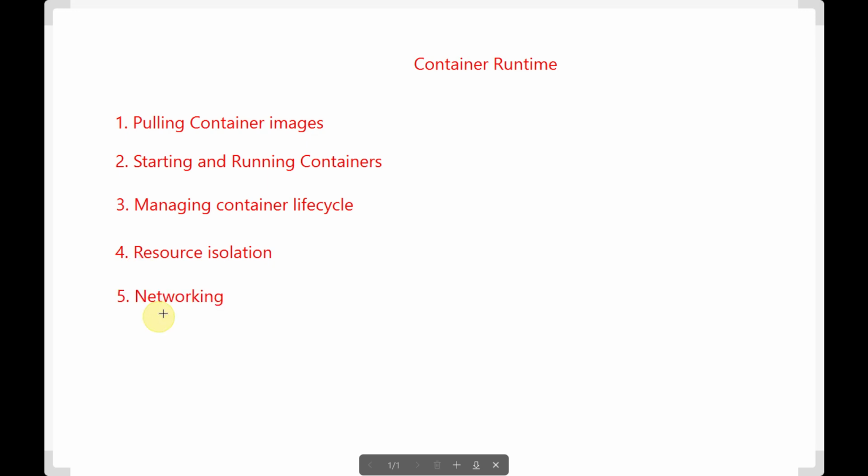Fifth one is networking. So it will set up the networking for the containers. It will allow the container to communicate within the cluster and also externally. The last one is reporting status. So container runtime reports the status of the container to the kubelet. Then kubelet will send the update to the control plane. There are many container runtime softwares. The most popular is Docker. Other container runtimes are Containerd, CRI-O, Runc, and Podman. So in short, container runtime is the engine that runs containers in Kubernetes.